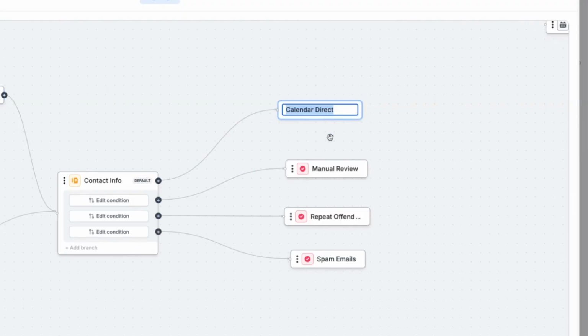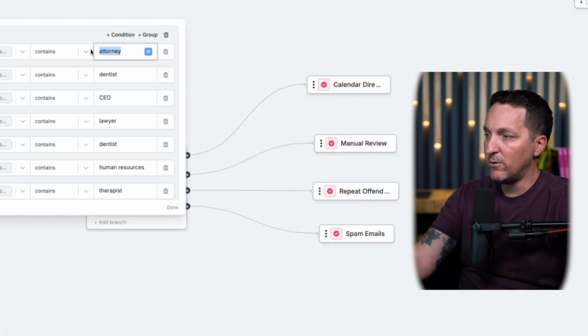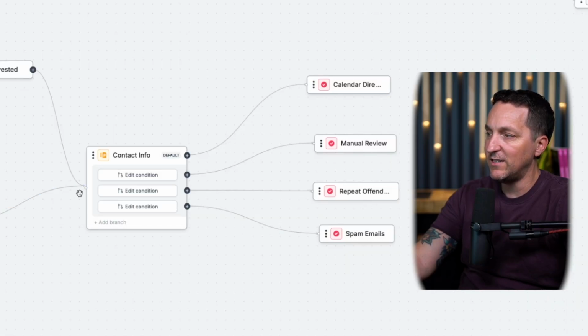So the first one's going to be direct to calendar. This would be somebody who's invested the right amount. This is going to be somebody who has a profession that you want to work with. I call these the tier 1 or the T1. So if they get routed here, if they're an attorney, they get routed to the contact information. The contact goes directly to that main booking calendar.